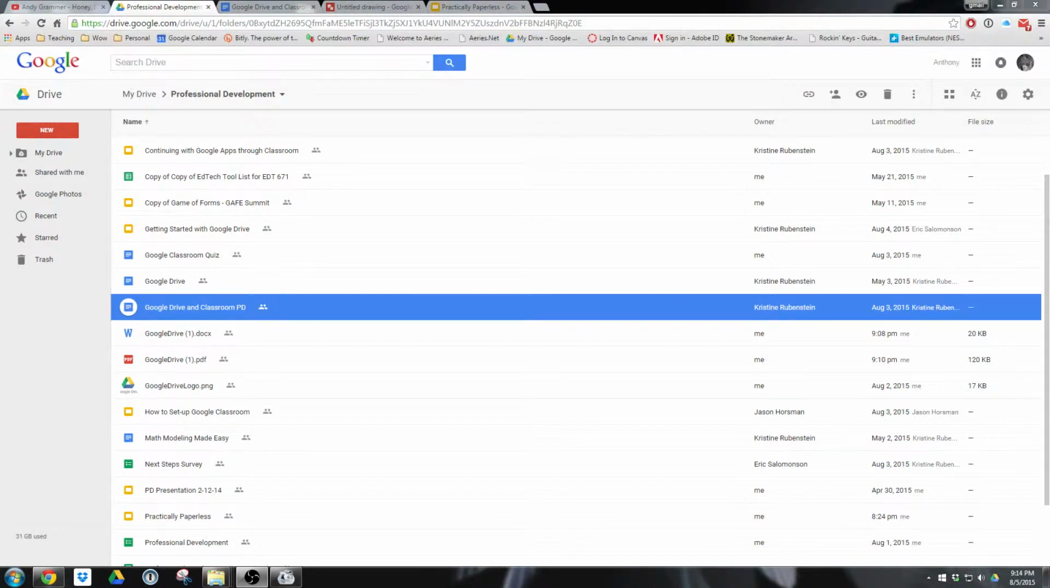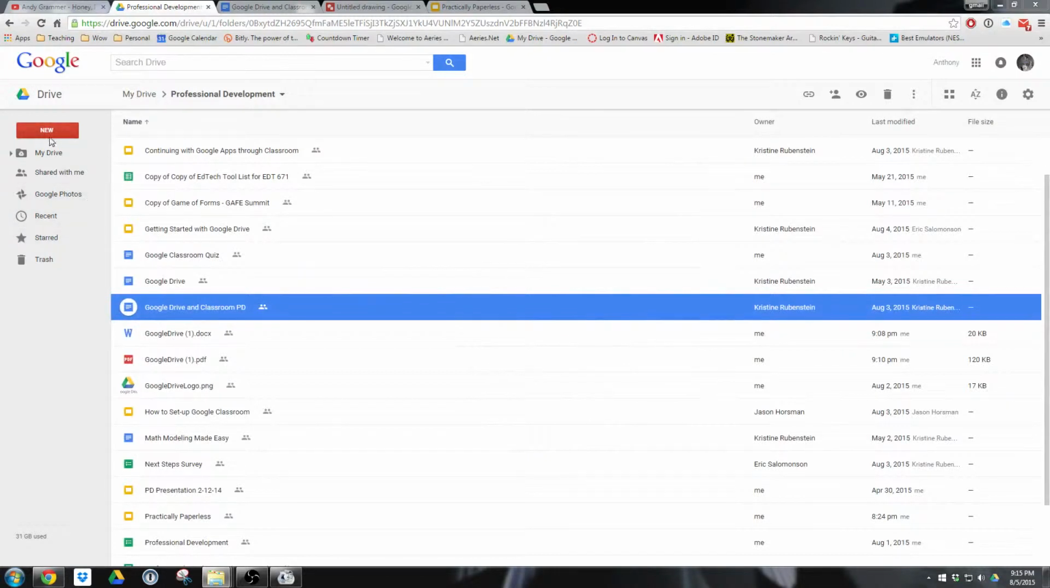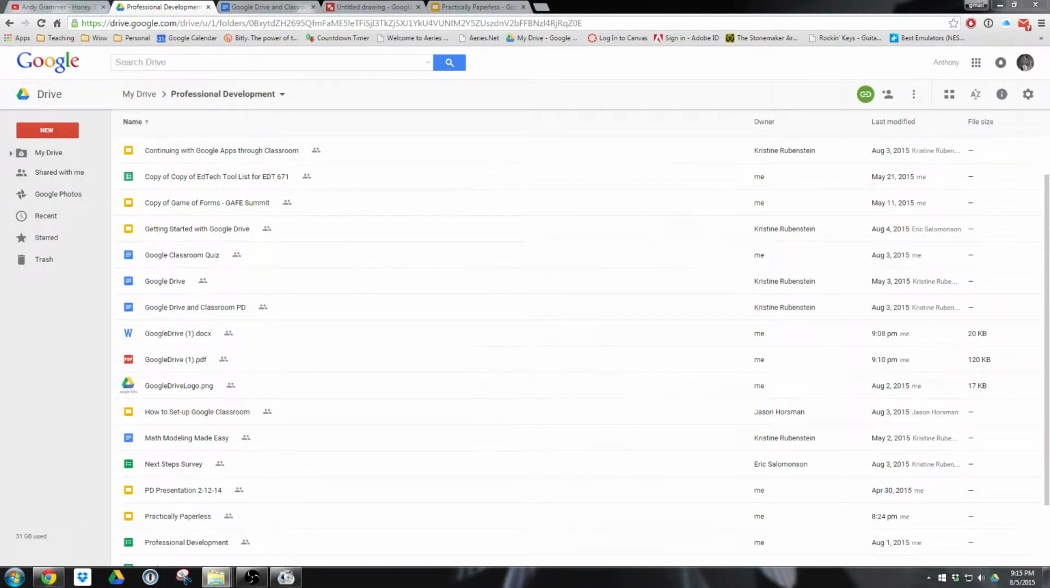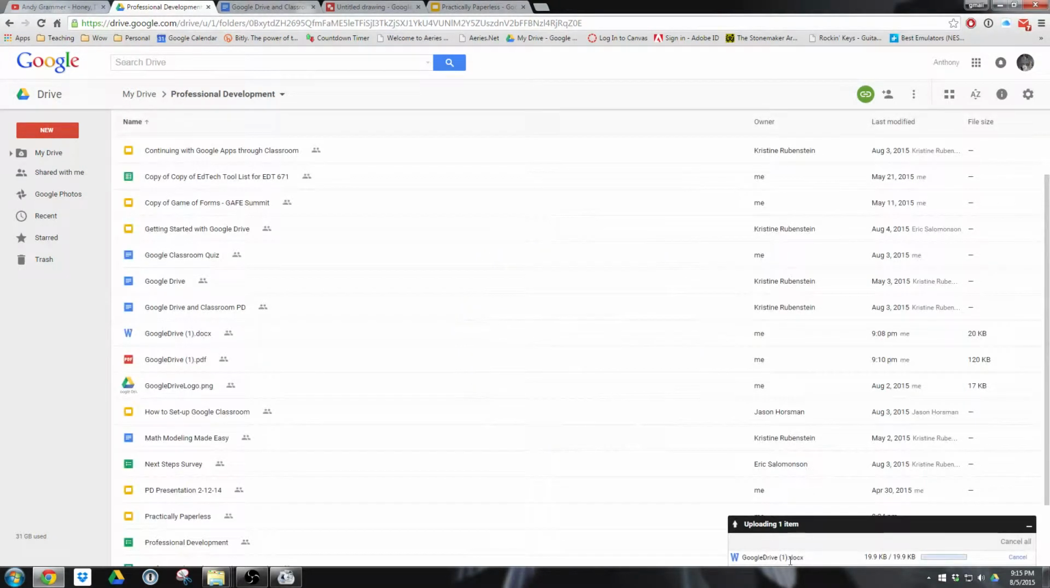So whatever file you want to convert into a Google Doc, what you have to do is find that file, click it, and drag it, or you can upload it by clicking on New and then going to File upload. In this case, I'm just going to click and drag, and it's going to bring up this nice blue screen. It says incoming, drop your file instantly to upload them to Drive, and if I were to let it go, the file would actually upload.